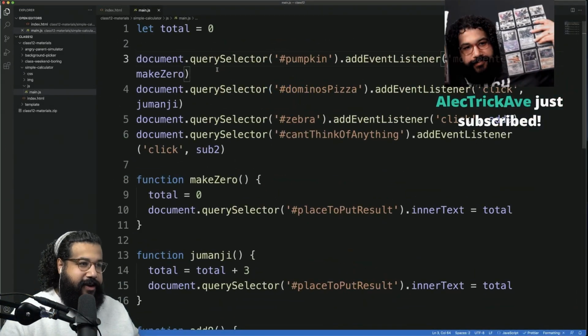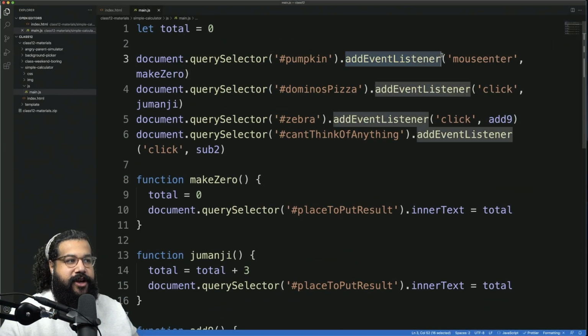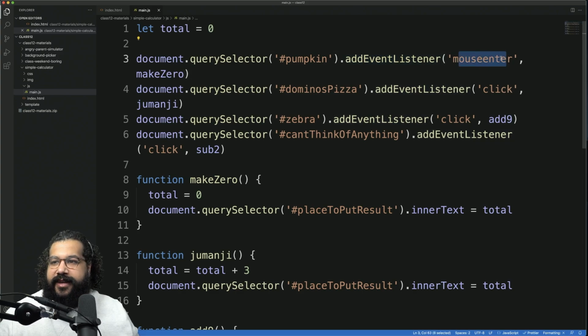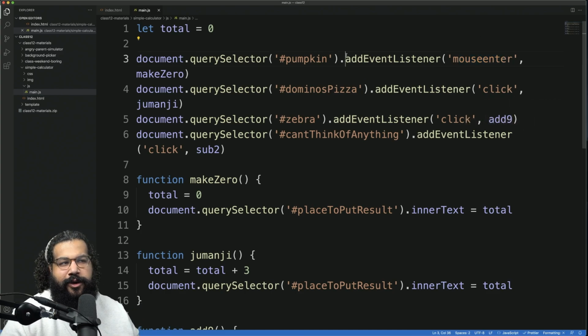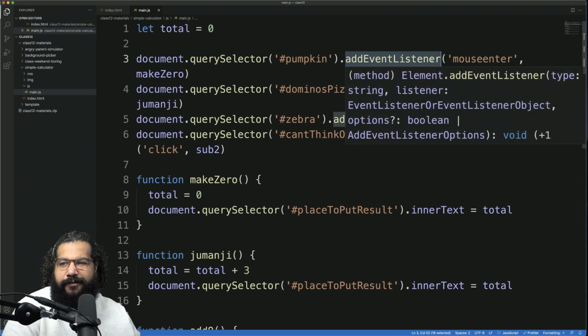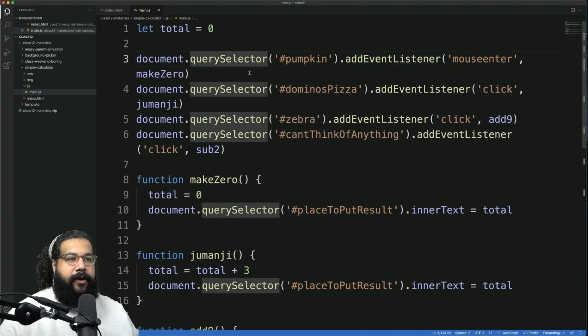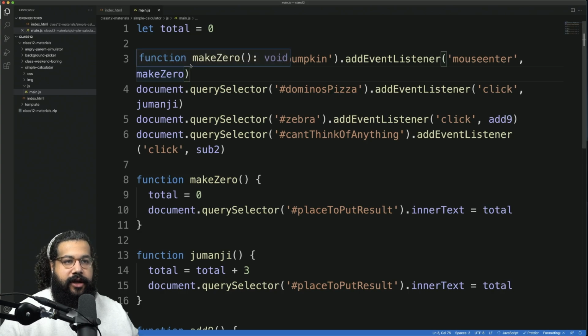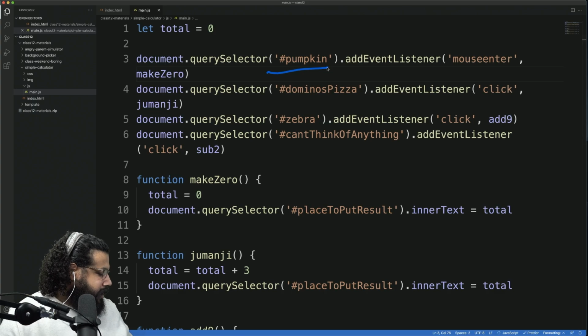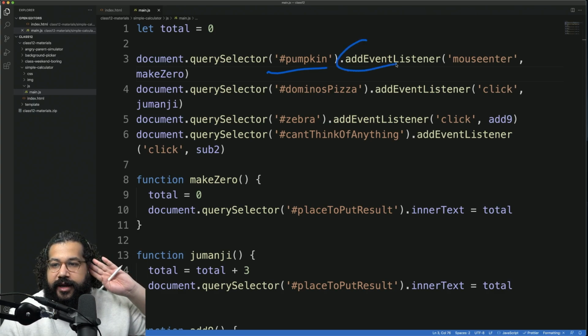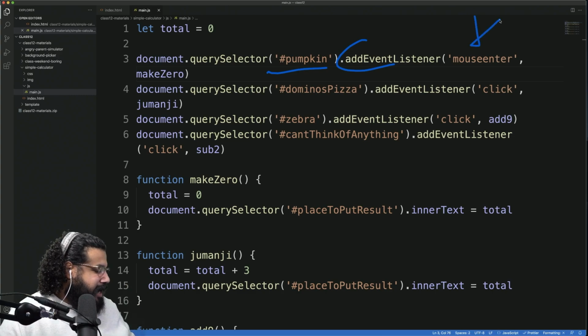And the cool thing is that when you use add event listener, you get to use all the events: mouse enter, mouse leave, click, double click, right? There are all these other things that you can use. And so as we continue on, we won't ever really use on click because it doesn't give us the flexibility. But what we said here is, hey, look in the DOM, find the thing that has the ID of pumpkin, put a Smurf on it or an event listener on it that's listening for this type of event.